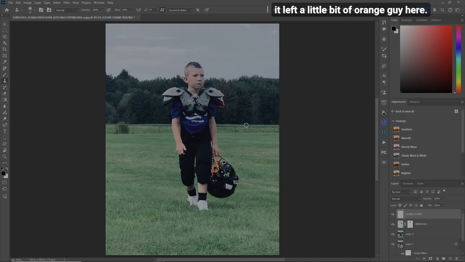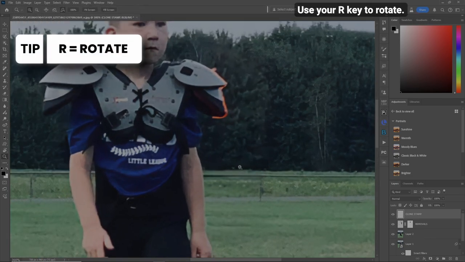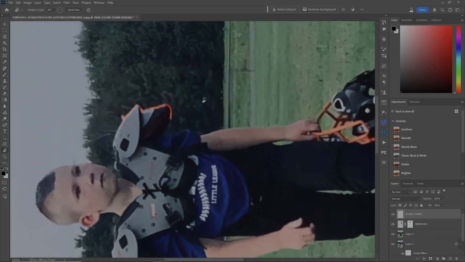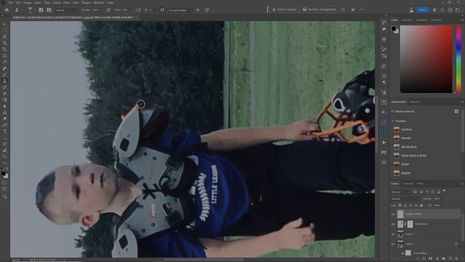bit of orange guy here. So, Z key, let's zoom in on that. Use your R key to rotate. S for clone stamp. We'll make our brush a little bit smaller here. Still at 20% is cool. And we'll make our selection with the Alt key. And let's just remove what's left of orange guy here.